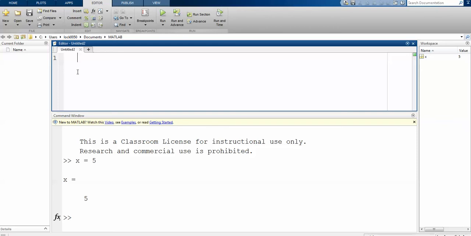So a script is just a collection of MATLAB expressions. So I'm going to go ahead and write the script that we talked about in the previous video to find the size of a pie. So first I'm going to have the radius of my pie, and let's just set that as 2.5. Then what I want to do is calculate the area of my pie, and that's going to be pi times the radius squared.